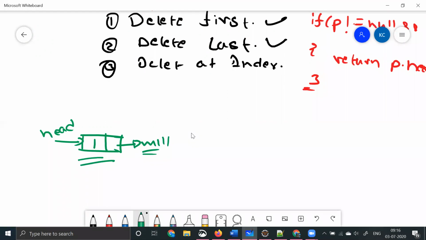So when you are trying to delete that particular index, there is no linked list existing now, right? There is only one node that is existing, and I'm deleting that also. What I can say, I can directly say return null. The reason I can say return null is because the single node that is existing, I'm trying to delete it.